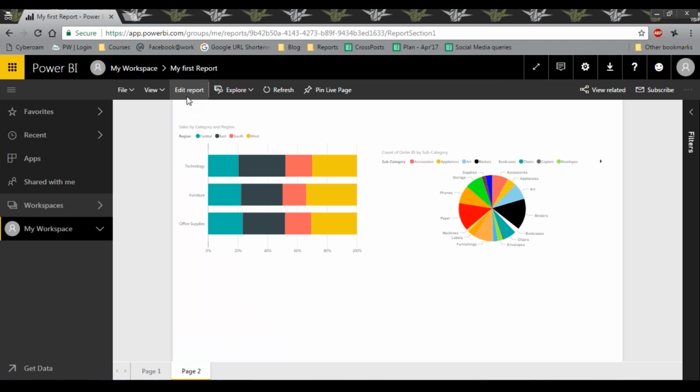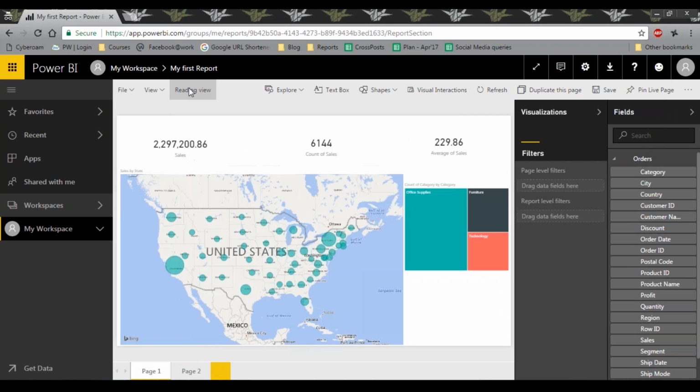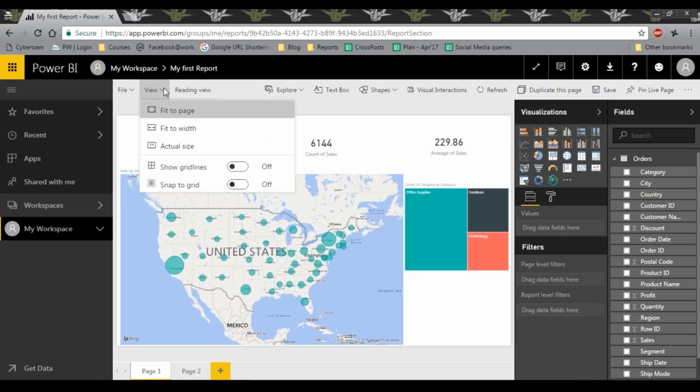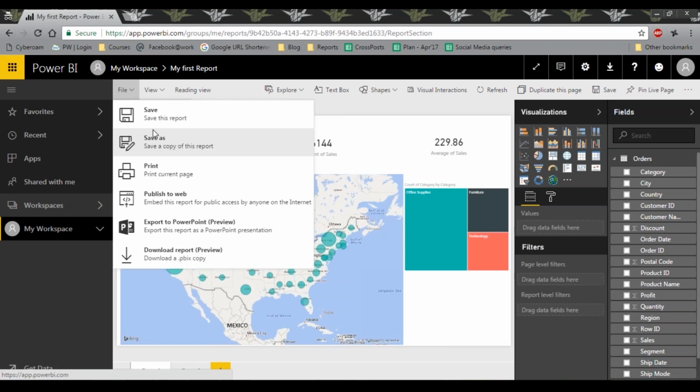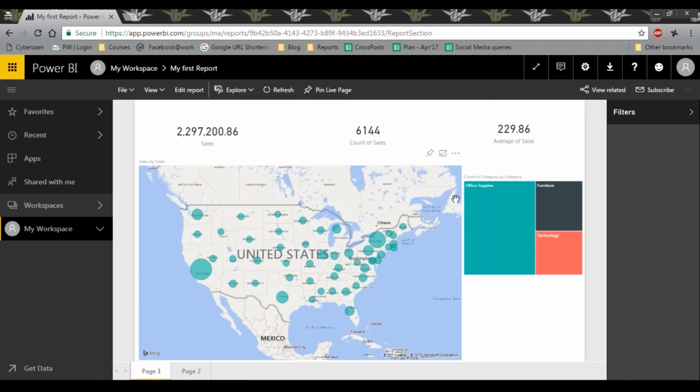Now, anytime you want to edit a report, you can do that on your Power BI service. Just click on edit report and then you can edit it here as well. Apart from this, let's say you want to view it according to your requirement, you can change it. Even if you want to save it in another format, you can save the report, or save a copy of it, that is making a duplicate of it. You can even export it to PowerPoint as well as download a report. Now I'll show you how you can create a dashboard. Let me just close this.